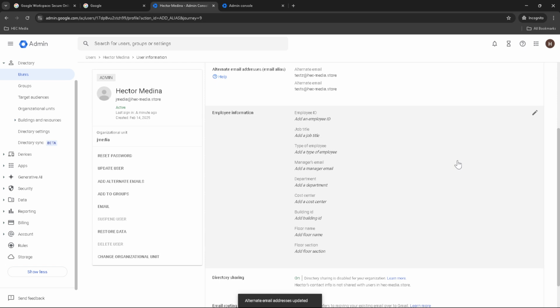I hope you found this guide helpful and straightforward. Feel free to explore the other features within Google Workspace's admin console to further streamline your email management.